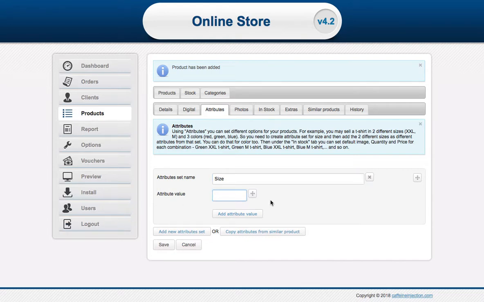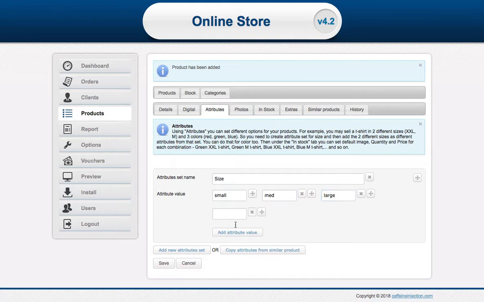The first one is the value, which we're going to say small, medium, and large. So that's one way of doing it. You could then click save.